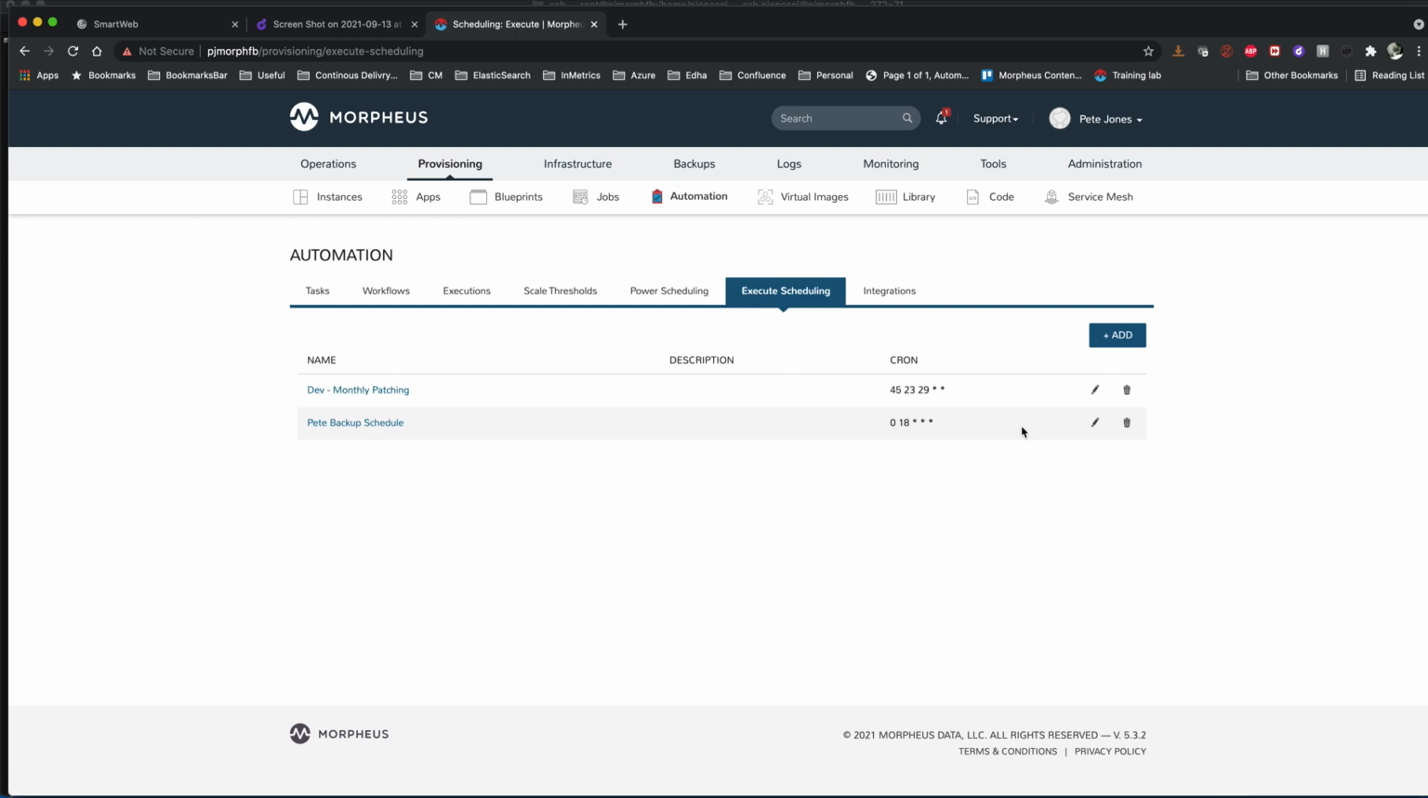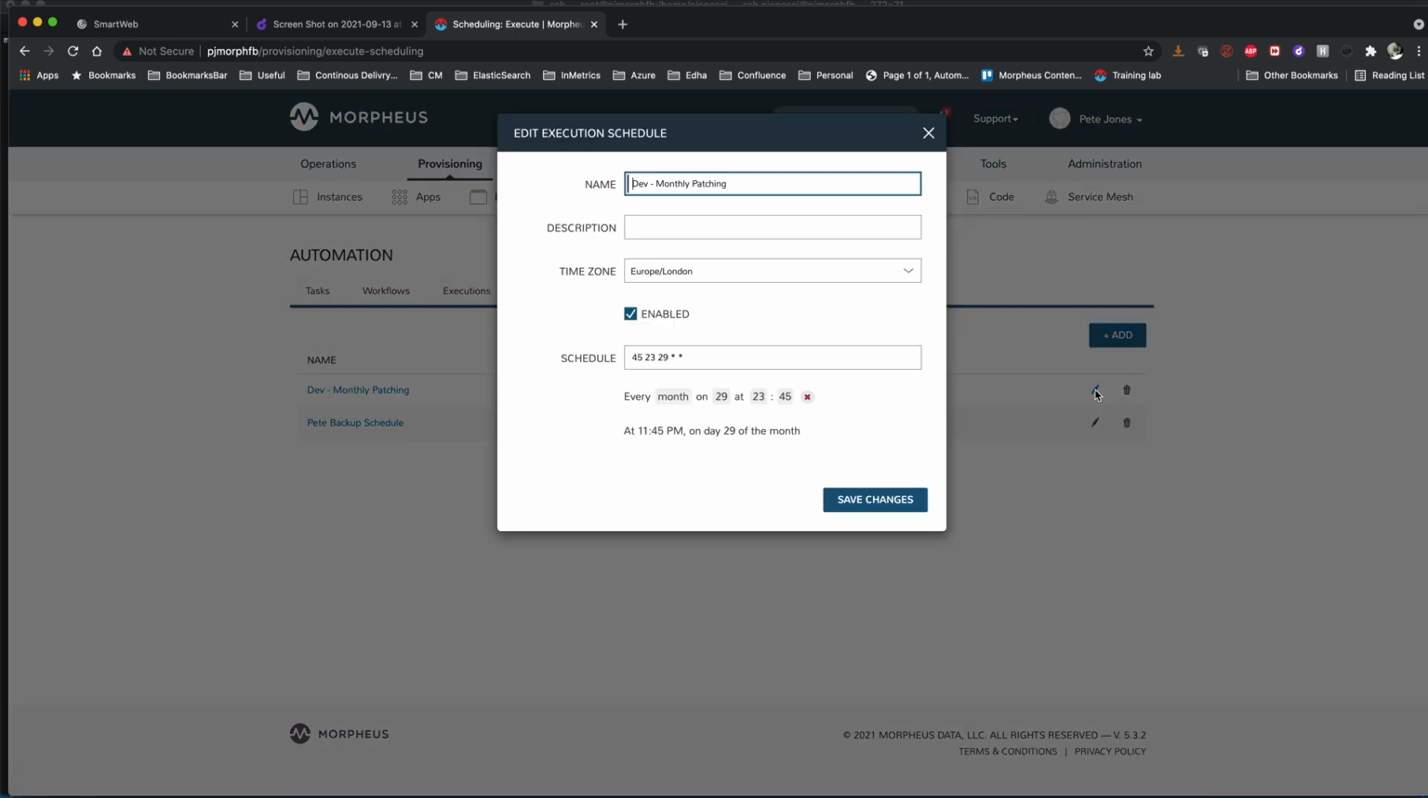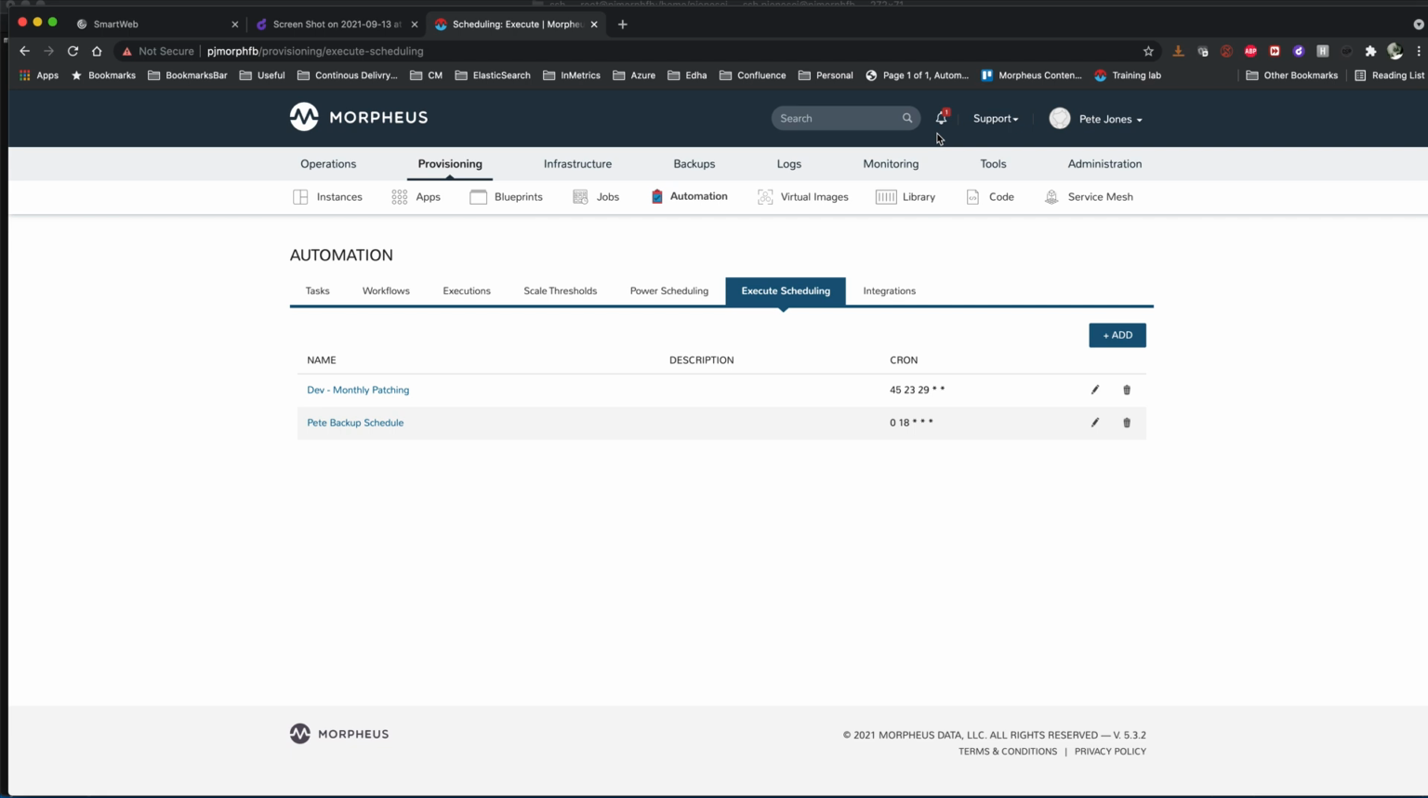Okay, dev monthly scheduling. If you see this, I am running this every month on the 29th at 23:45 hours, so at 11:45 p.m. on the 29th of the month, this is the schedule. I have associated this schedule with my job, which is going to execute that task, and the task is going to execute on all the instances which are attached to the job.